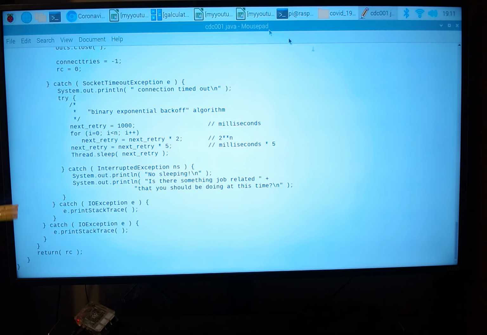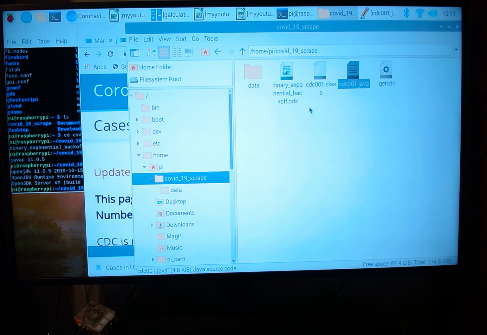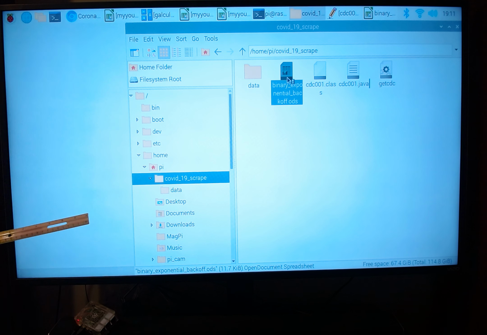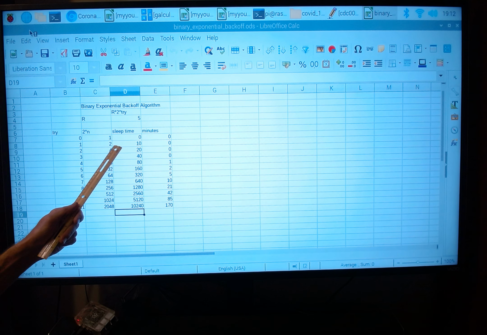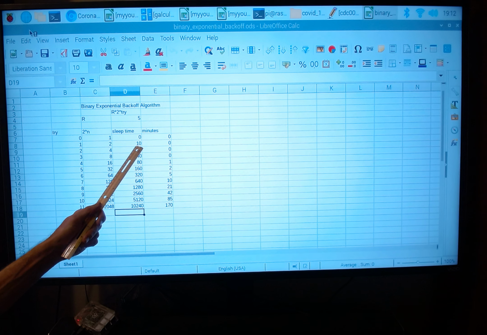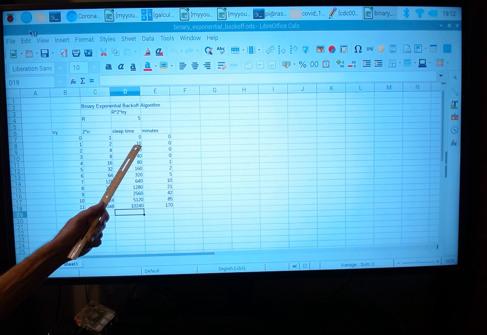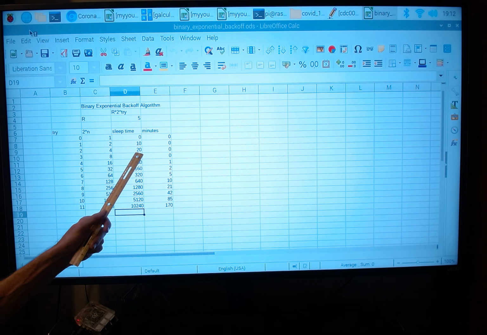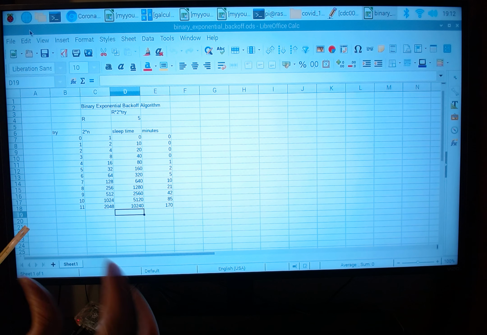Let me get out of here. I wrote a spreadsheet to show you what that binary exponential backoff looks like. The first time there's no sleep time. We just try to scrape that page. On the second attempt, we wait 10 seconds and try it again. Then sleep 20 seconds. Well, that's the sleep time. We double the sleep time every time we have a failure.